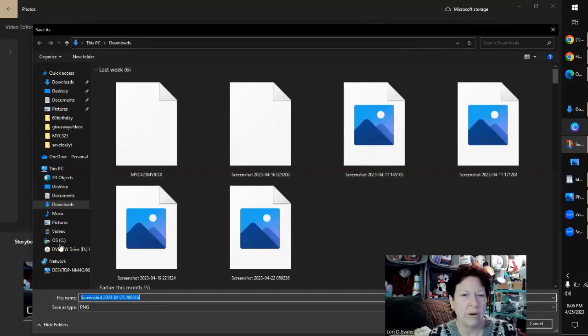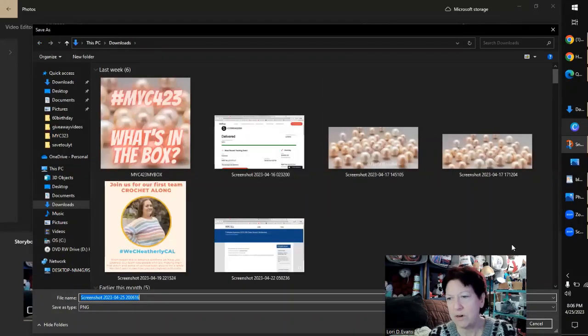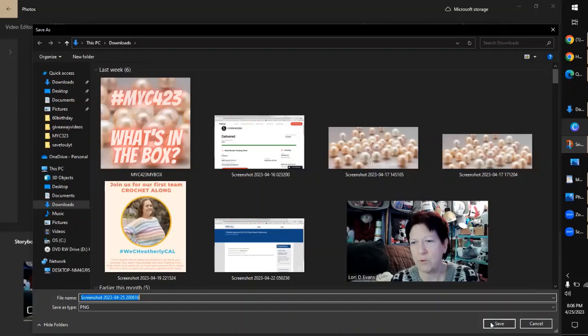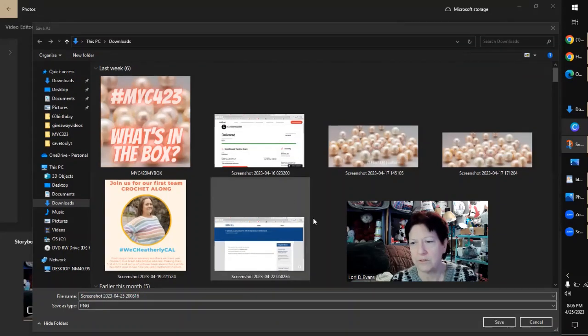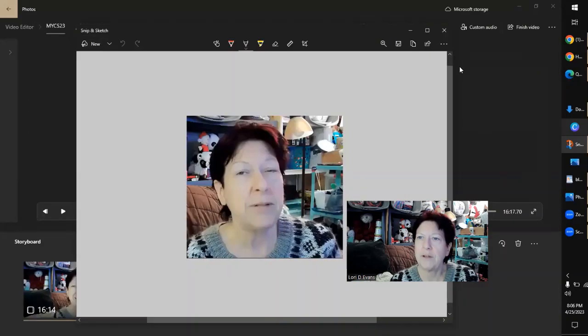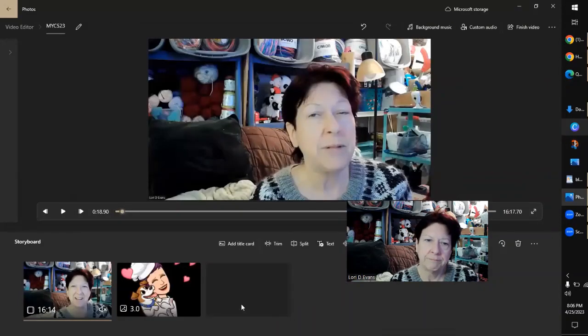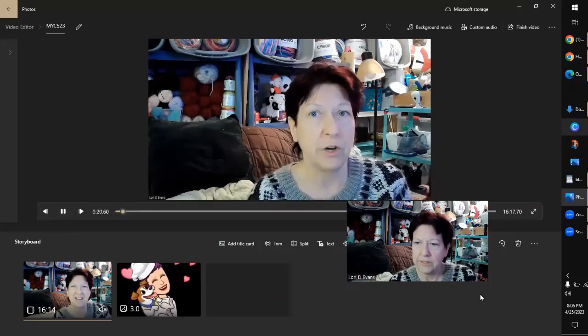I can decide where I want to put it. So I can put it somewhere else. If I'm doing a lot of the same thing, I will put it in a specific folder sometimes. Otherwise, everything goes in my downloads because that's where I go to look for things. So, okay, and then I just close that and then I can keep going and keep editing. Now, there's other things I can do.